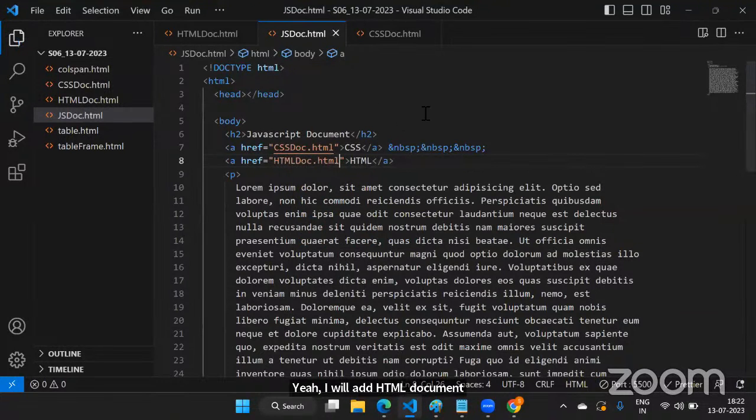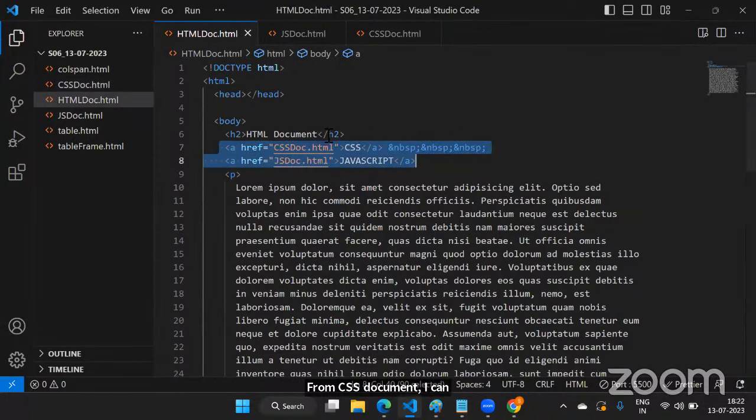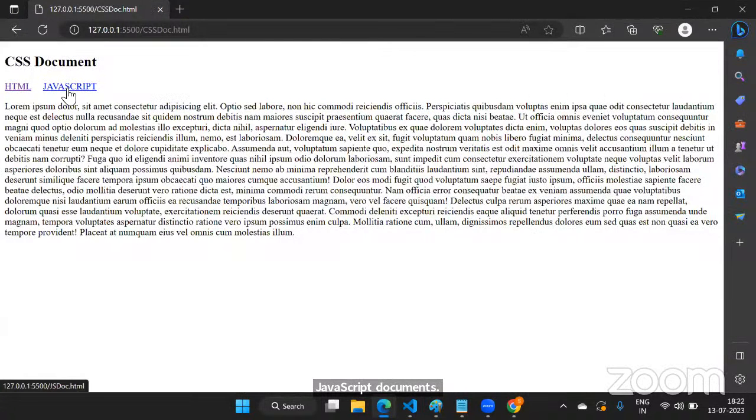It means from the JavaScript document, I can navigate to CSS and I can navigate to HTML. From the CSS document, I can navigate to HTML and JavaScript. And from the HTML document, I can navigate to CSS and JavaScript documents. Now, if you go back here, see, we got HTML and JavaScript. I can click on JavaScript, again I can click on CSS, I can click on HTML. Now see, I am able to navigate from one document to another document.